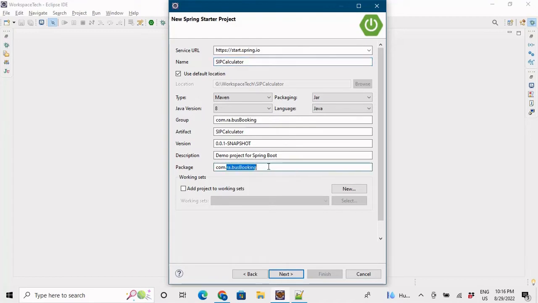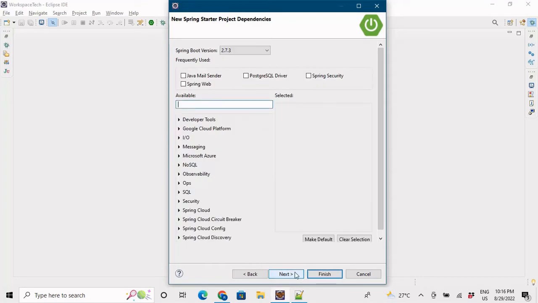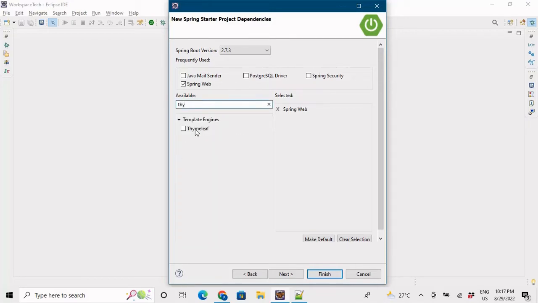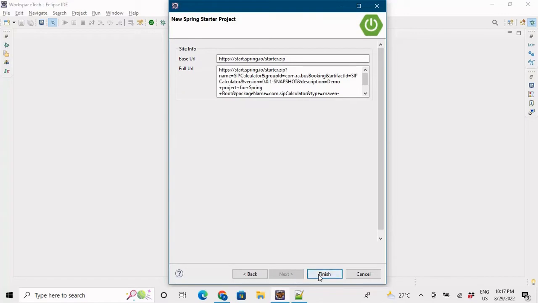And I'll say com.sipcalculator as the package, and everything remains the same. The version is Java 8 and packaging is jar. Let me go next and I have to add Spring Web dependency. Now as this would be a single page application and much more of a calculation kind of thing, we don't need any other dependency other than the Spring Web. We need the Thymeleaf dependency as well, so let me put that also. So let us finish the project.